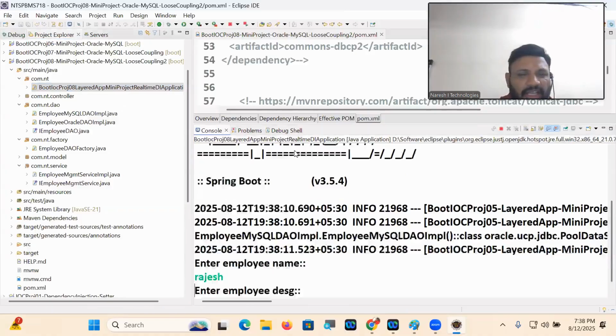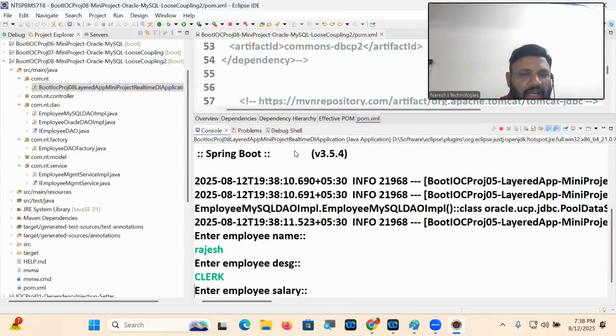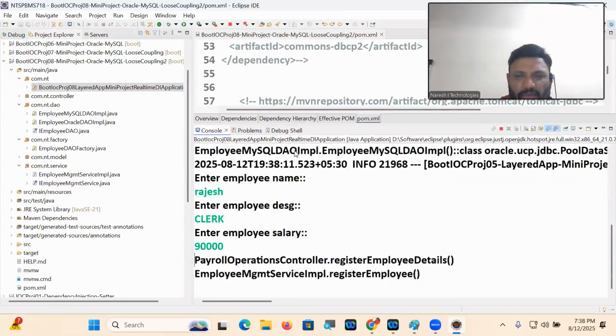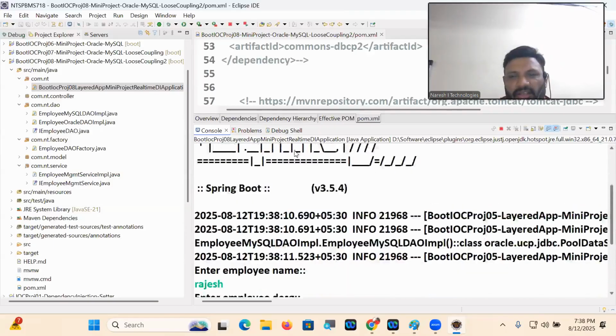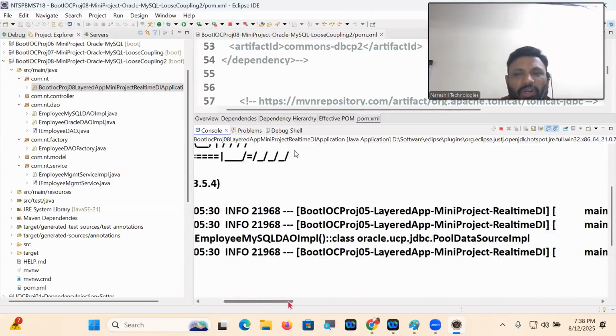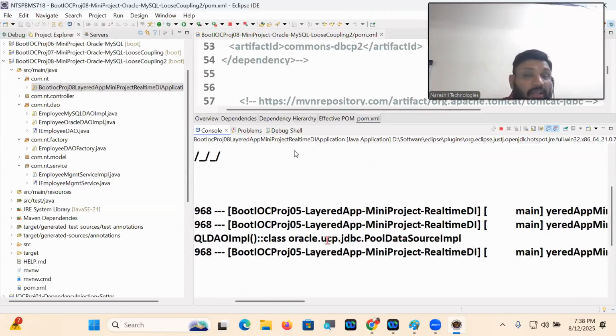Name, what is there? Rajesh, clerk, 90,000. Okay. Tell me, guys, PooledDataSourceImpl, UCP is the package name. It's working or not working? Let me keep all the four at a time.